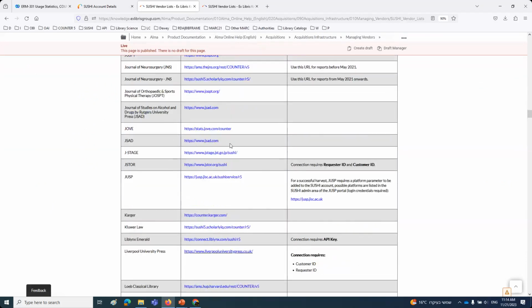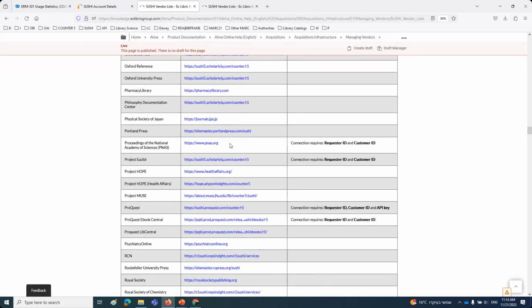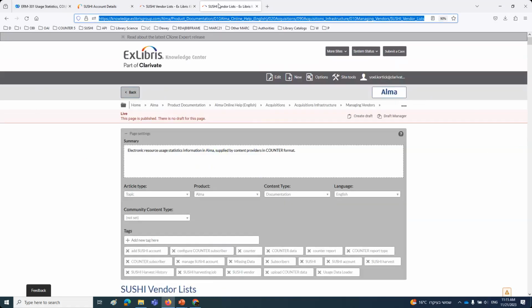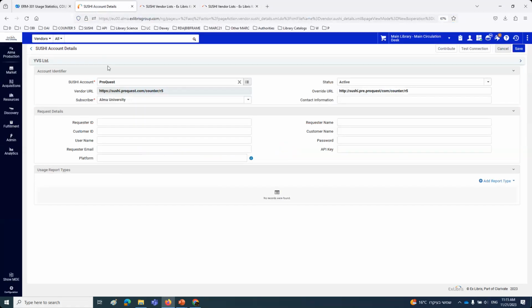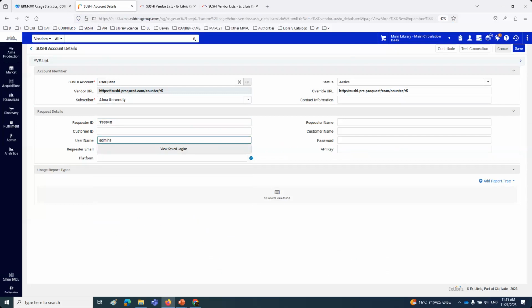Okay. Now, for ProQuest, we saw on that list a moment ago that every vendor requires different fields to be filled in. So ProQuest, for example, requires requester ID, customer ID, and API key. So I'm going to fill in now the requester ID, the customer ID, and the API key right here. Bear with me while I fill it in. So I'm going to fill in the requester ID. And I'll fill in the username. And I'll fill in the API key.